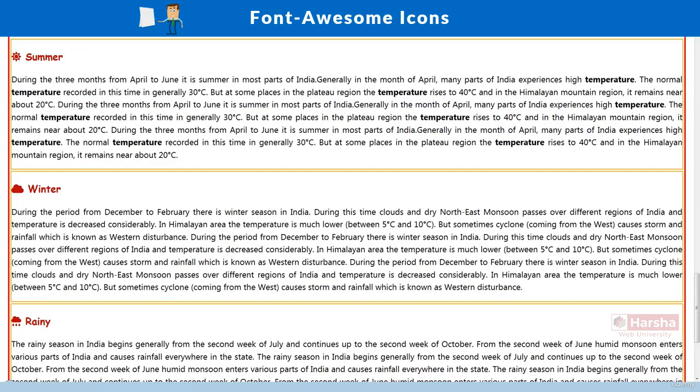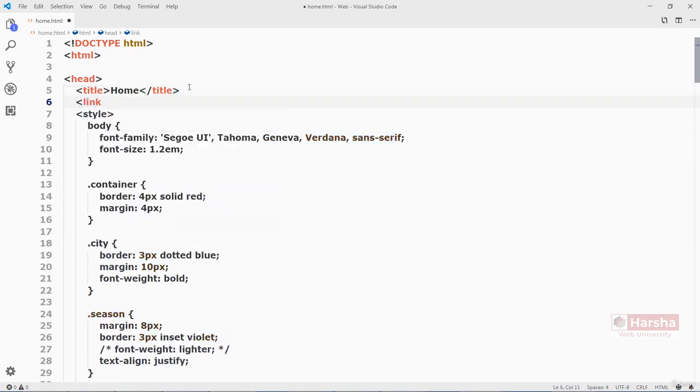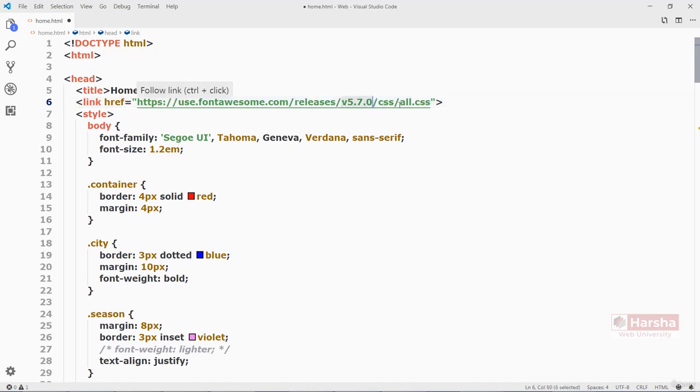In the codes project, I would like to add icons for the seasons, that is summer, winter, etc. So in order to use the Font Awesome icons, add a link tag in order to load the CSS file into the browser. And in the href attribute, you have to specify the Font Awesome CDN link, that is use.fontawesome.com/releases/some version number/css/all.css. And specify the relation between the CSS file and HTML file as stylesheet. Anyway, you will understand how to make an external style sheet in the later sections of the course.